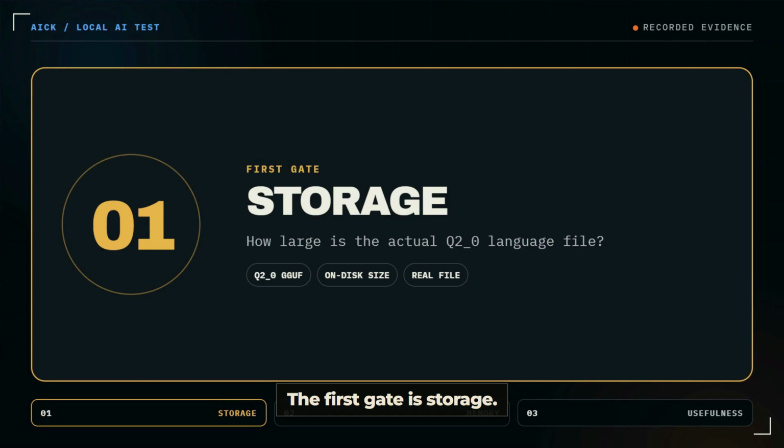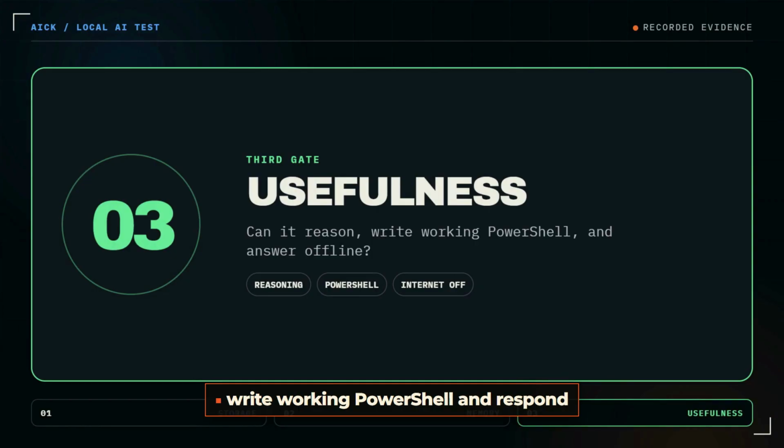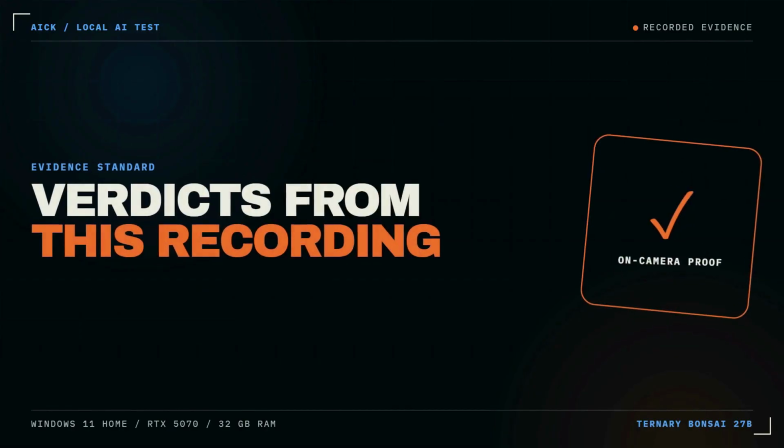The first gate is storage. How large is the actual Q2_0 language file? The second is memory. What happens when it loads with a 4K context? The third is usefulness. Can it reason, write working PowerShell, and respond with the internet disconnected? Every verdict will come from this recording, not from a vendor benchmark.